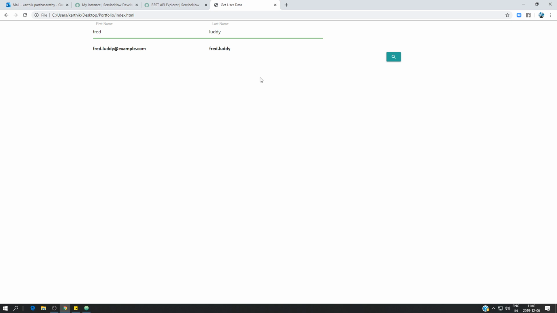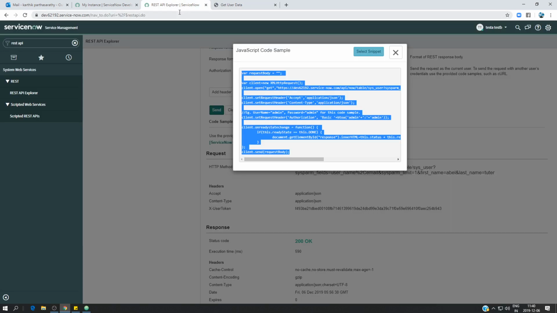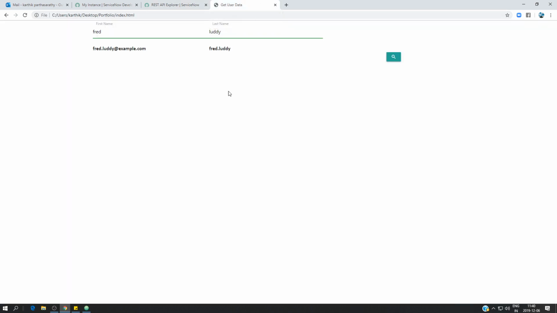So that's how we can bring some information from a ServiceNow table by making a REST call to the API Explorer, then getting the data, parsing it, and making it visible in our page.